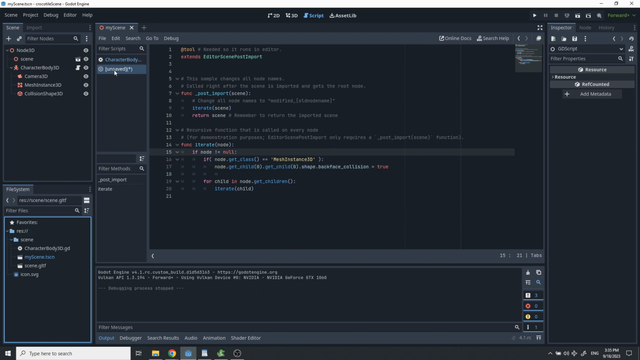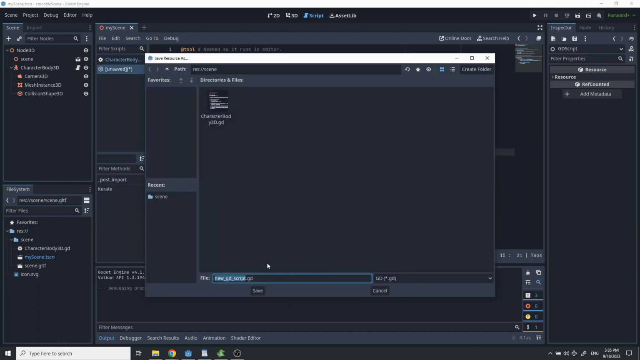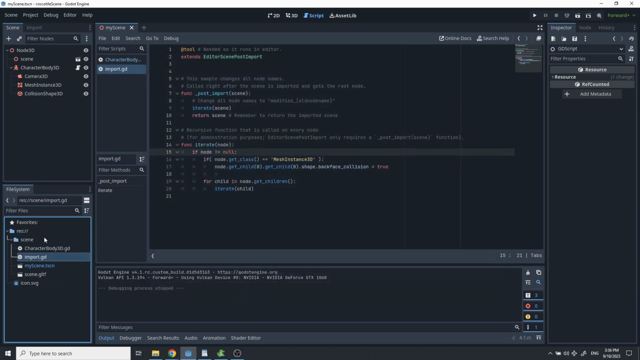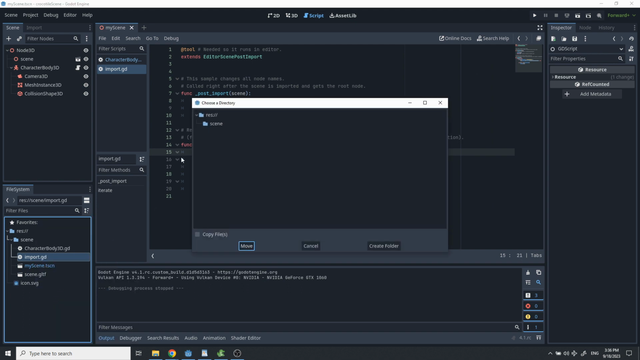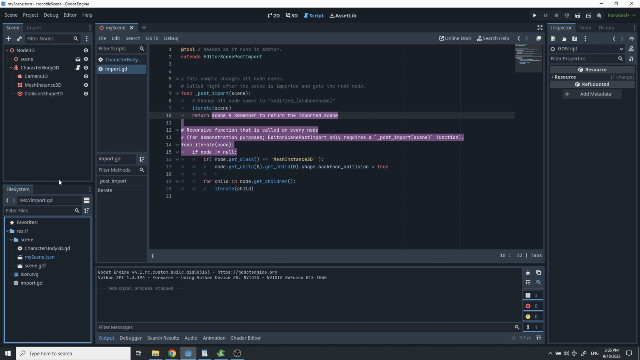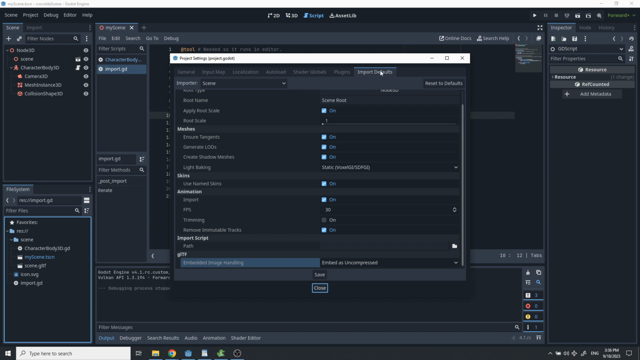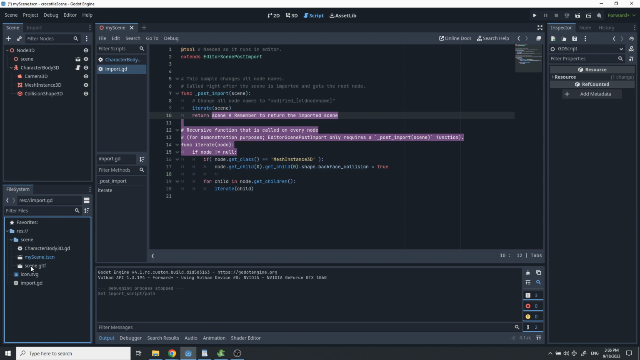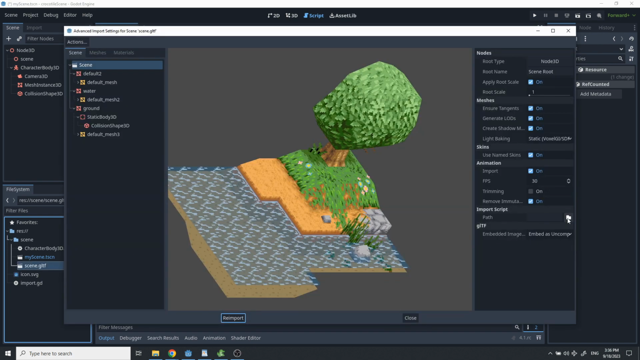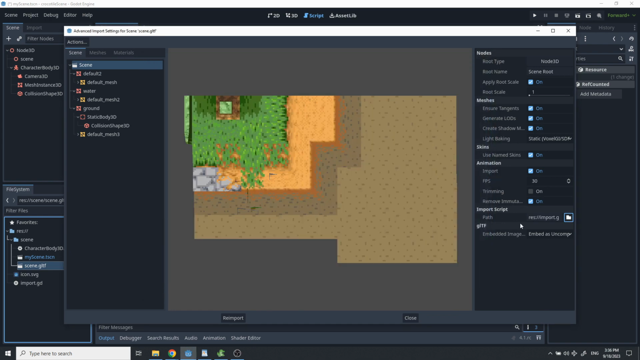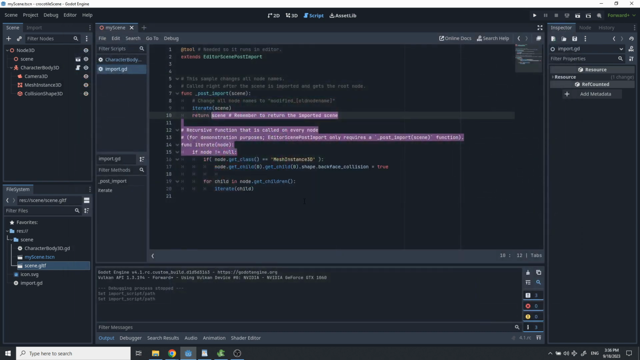So first I'll save it. Then in the project settings, go to import defaults, and there's an import script path here. Now select the import script and save it. For existing models that I've already imported, I think I have to manually select them as well. Their import script path doesn't get updated. So since this was already imported, I'll just do that.